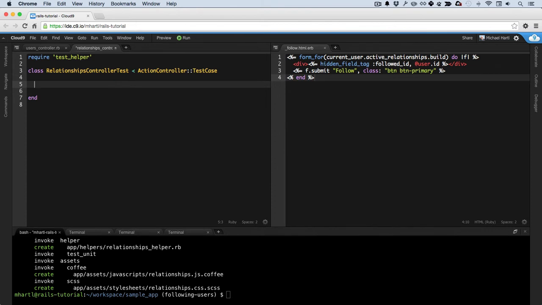And as is often the case with our create and destroy protection, we're going to assert that there's no difference in a particular count, in this case the relationship count, and also assert that we're redirected to the login URL. So test create should require logged in user.